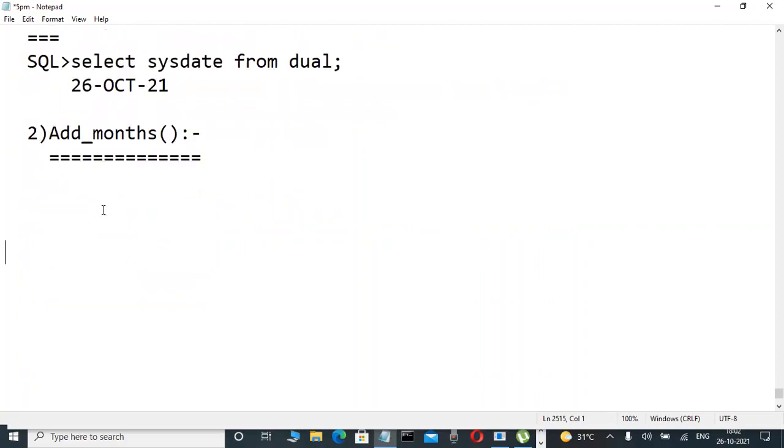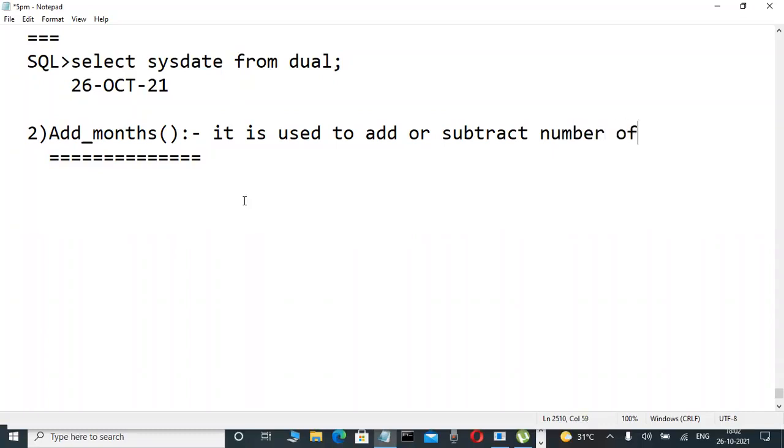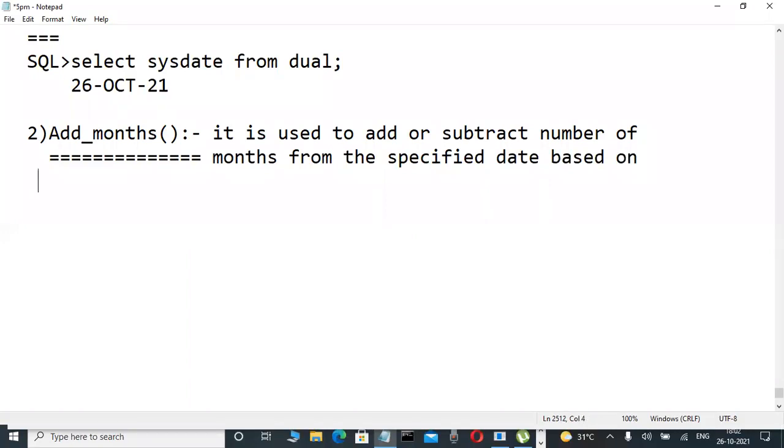Write it first. This is syntax based but important. It is used to add or subtract a number of months from the specified date based on the second parameter.